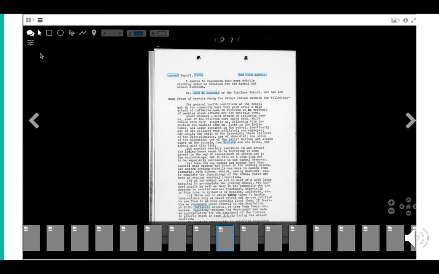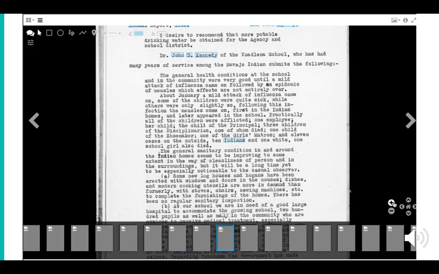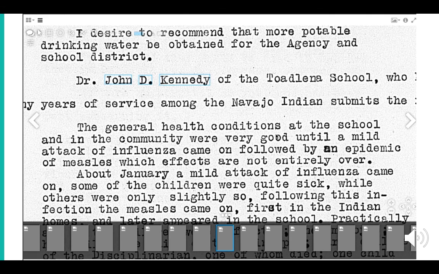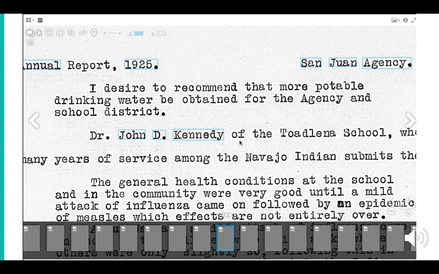Flicking forward another page, exactly the same. We can see that the name of an individual has been picked up, Dr. John D. Kennedy, along with the same date information, organisation information, and so on.